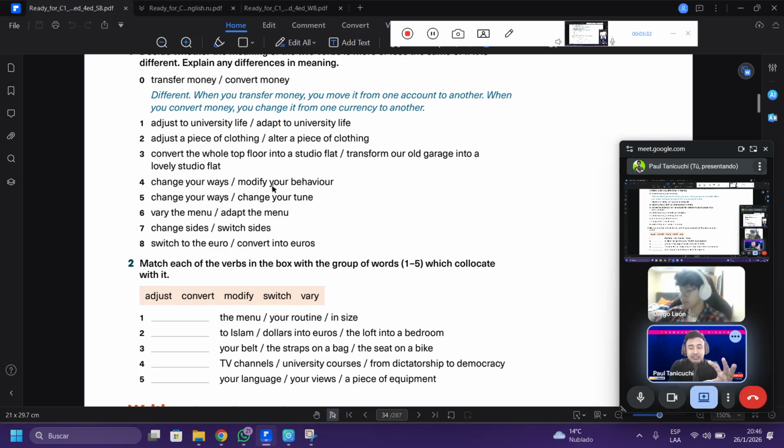For example, convert. Okay, the difference here is between convert and transform. When you convert something, it means that you change something in order to use it for a different purpose, for a different objective, right? Transform, on the other hand, means that you are going to change something in a way that makes it much better. So you make it much better. Yes, that is the difference. To convert is to change something for a different purpose, and to transform means to change something so that you can make it better.